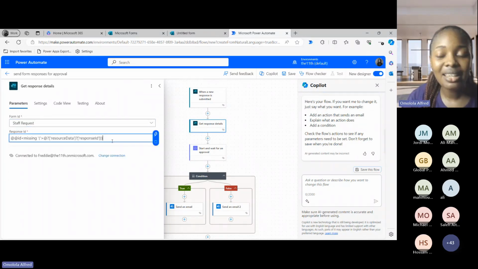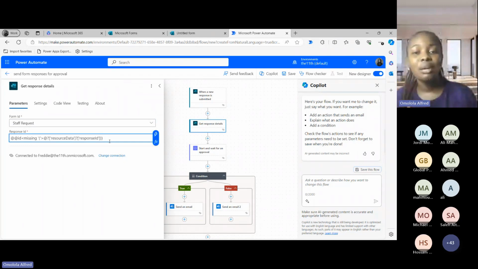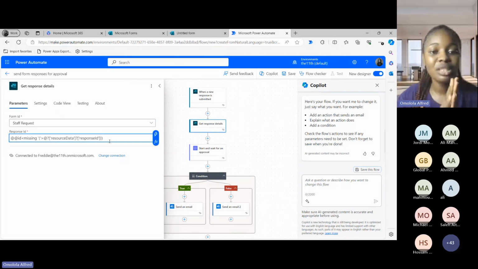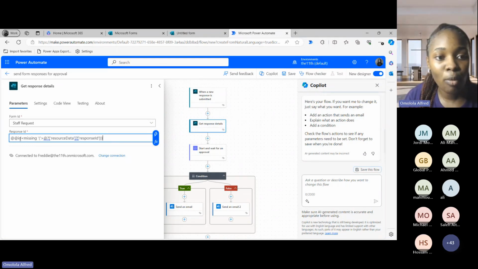So response ID. Now, I told us that when we start building, I'm going to tell us about the limitations. So one of the limitations that we have is Copilot right now, because Microsoft is still working on the Copilot to make it better for us. So Copilot right now does not know that, say it wants to write an expression. Expression is like you writing in JSON, you writing in some simple code format, basically, for people that are new to programming, new to Power Automate. So you want to write expressions.